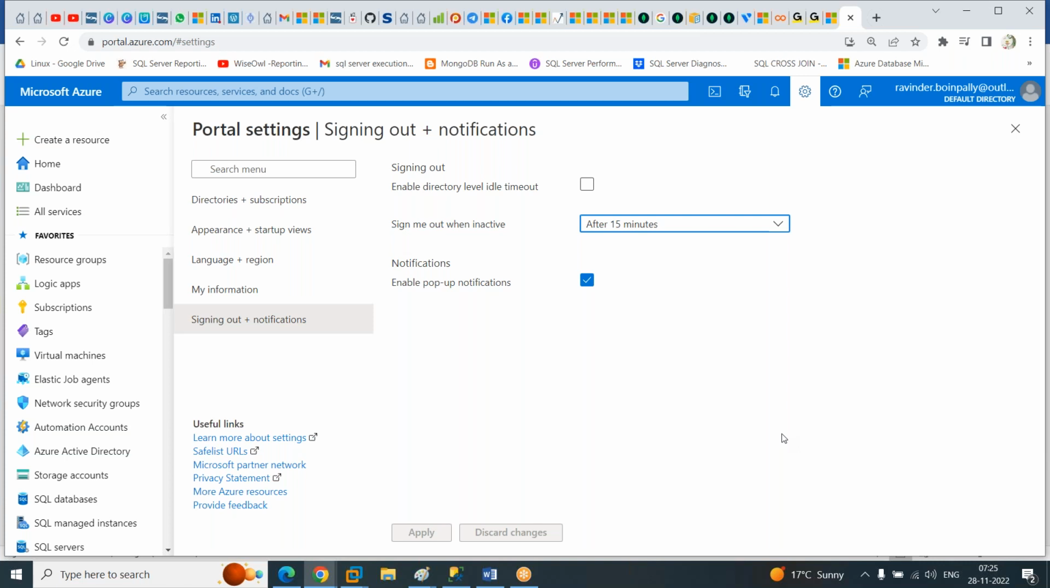So better, if you are not working on the browser for the next 15 minutes, it should log you off from your account, so that at least it will be safe. Okay, so I recommend 15 minutes. I keep 15 minutes also in real time. But if you keep it never, it will cache your password. Just type portal.azure.com. It will land in your account automatically.